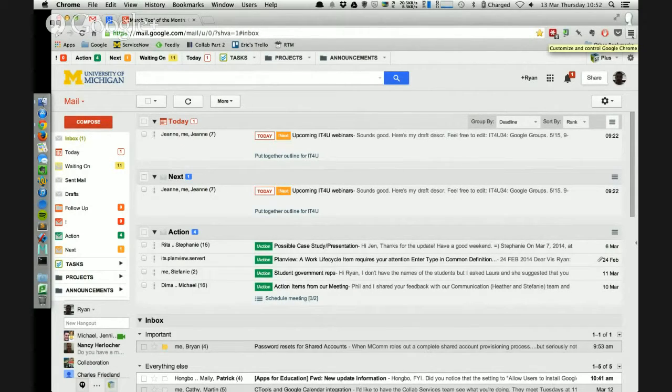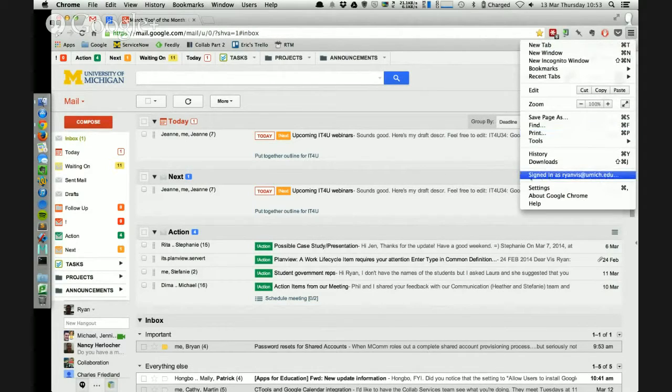Another method is signing into Chrome. So you are actually signing into the browser first, not your email account. And that's done from the settings menu. If we click that, you'll notice that I'm already signed in.